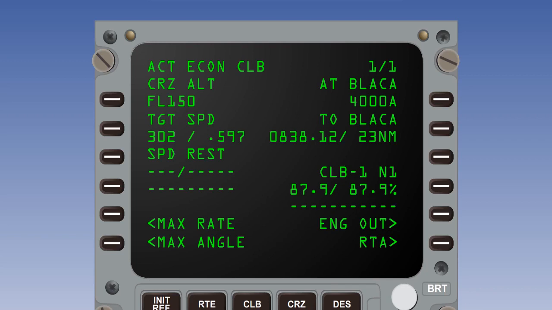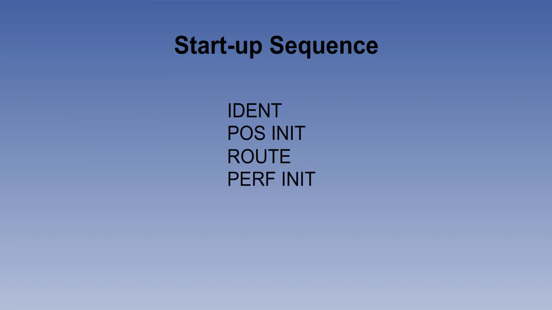In this example, taken from one of the climb pages, the page allows you to select maximum rate of climb, maximum angle of climb, 1 engine out climb, or required time of arrival. However, the startup sequence always follows the same 4 pages, which are the identification page, the position initialization page, the route page, and the performance initialization page.